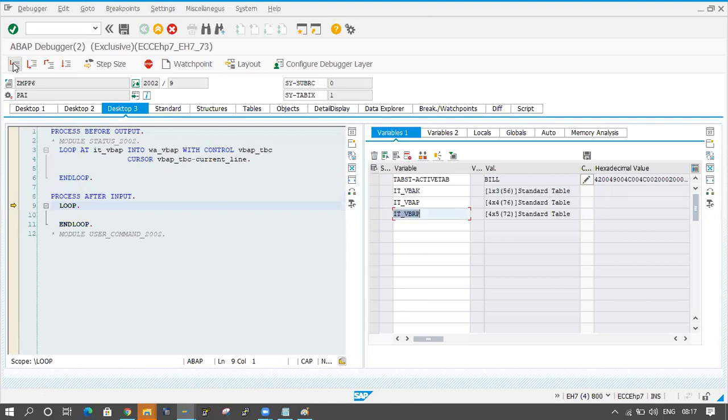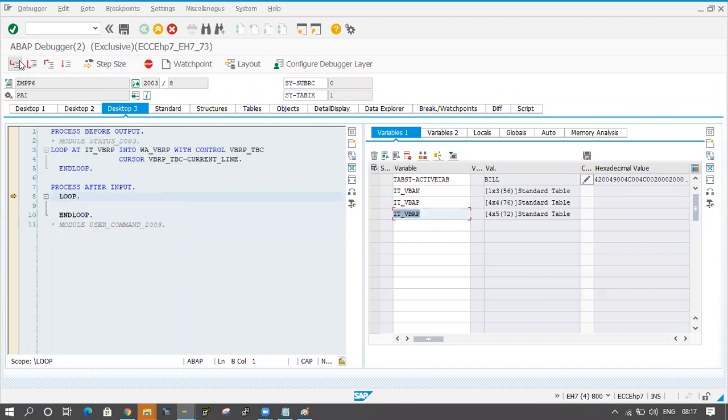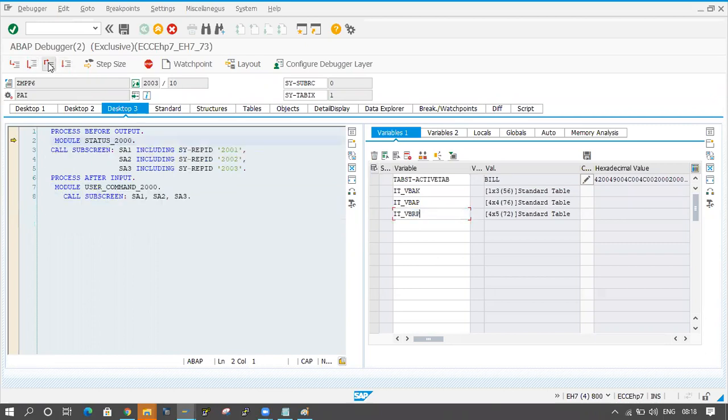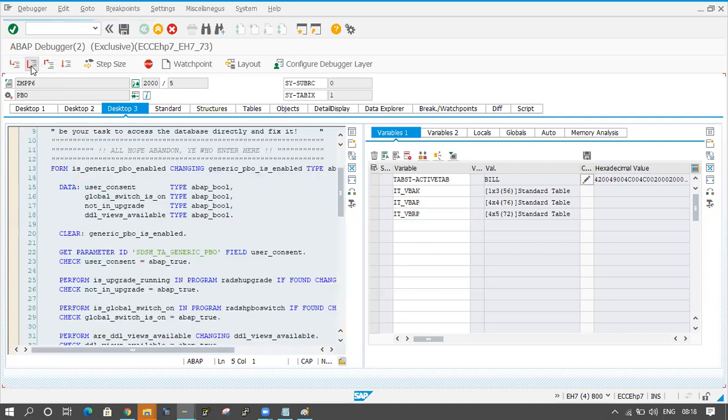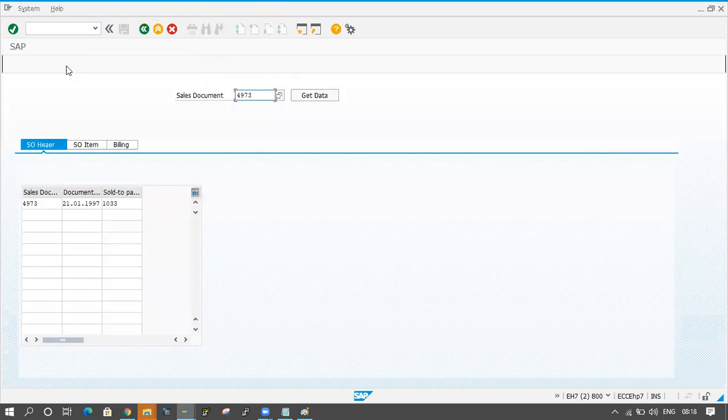So now it is coming to the billing. Sales order. Now it is coming to the billing. Data is exactly there. Not activating.